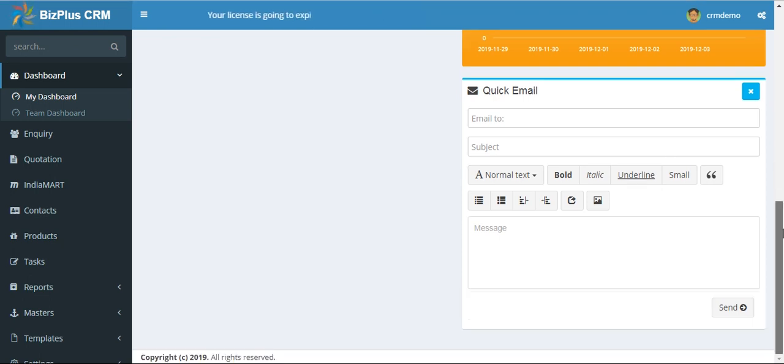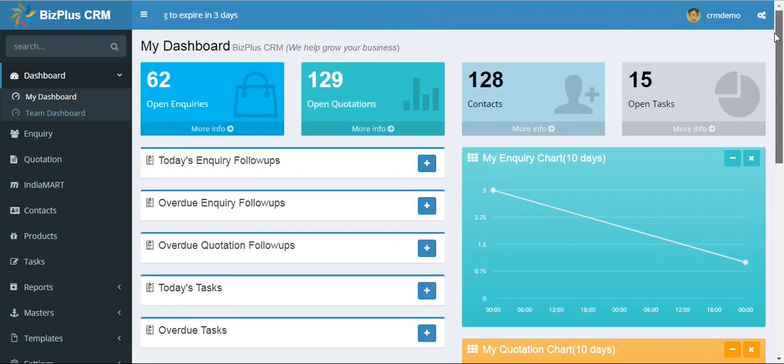So this is how a dashboard for BizPlusCRM looks.